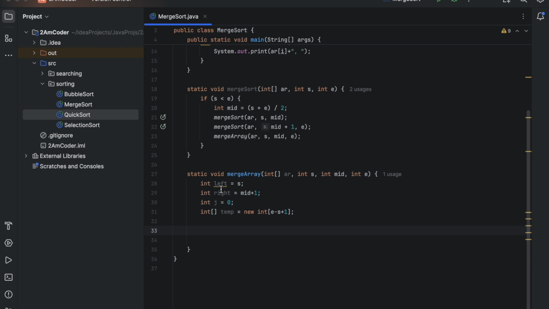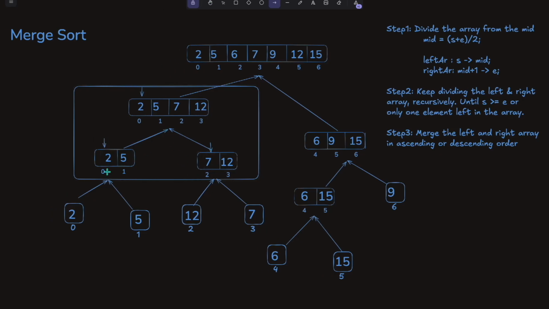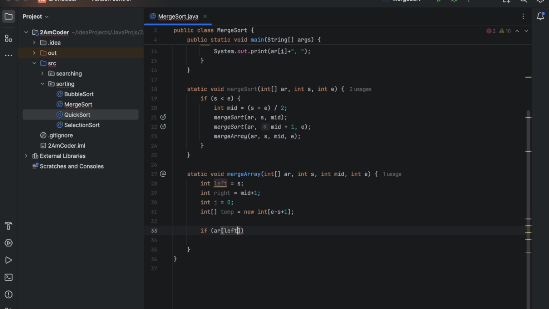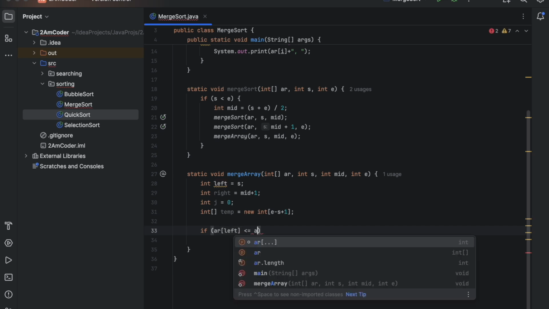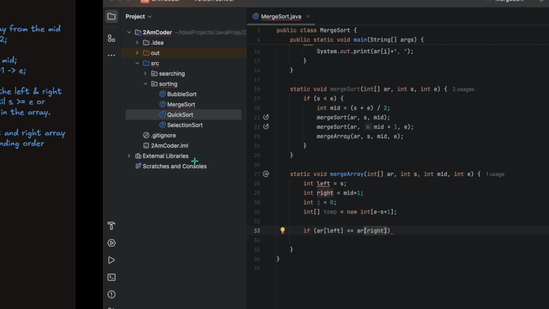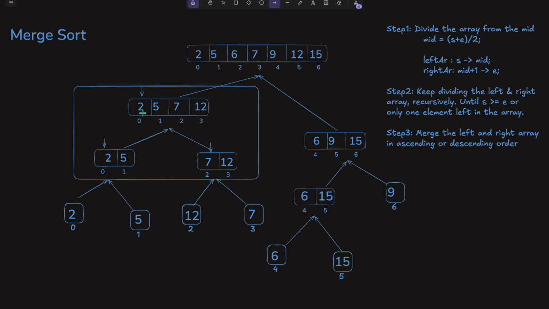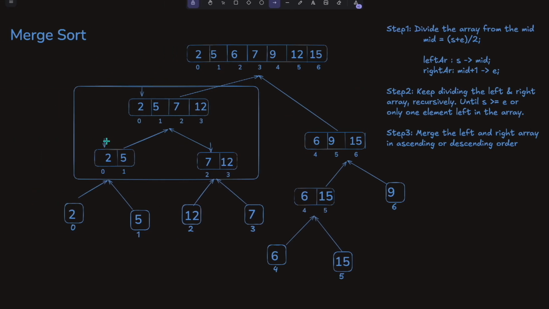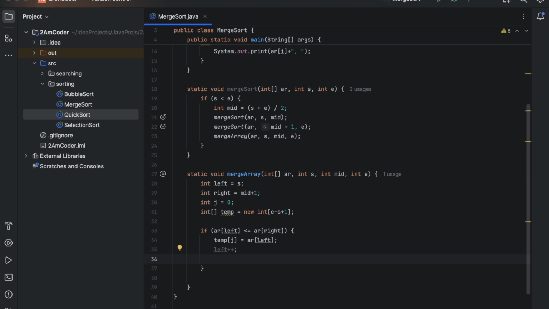So I think this is all we need, and now we need to check the left and right side pointer positions. If array of left is equal to or less than array of right, in that case what we will do is put this value into the temporary variable. Temporary, initially j is the index value, and we will put array left because it has the lesser value, and we will increment the left value by 1. So here it will be incremented by 1. It will come here, and we will also increment the value of j.